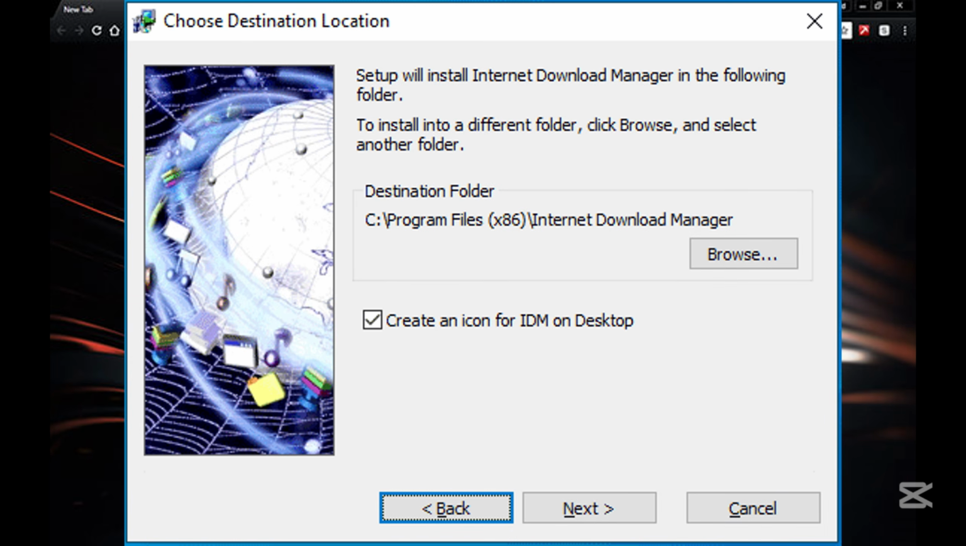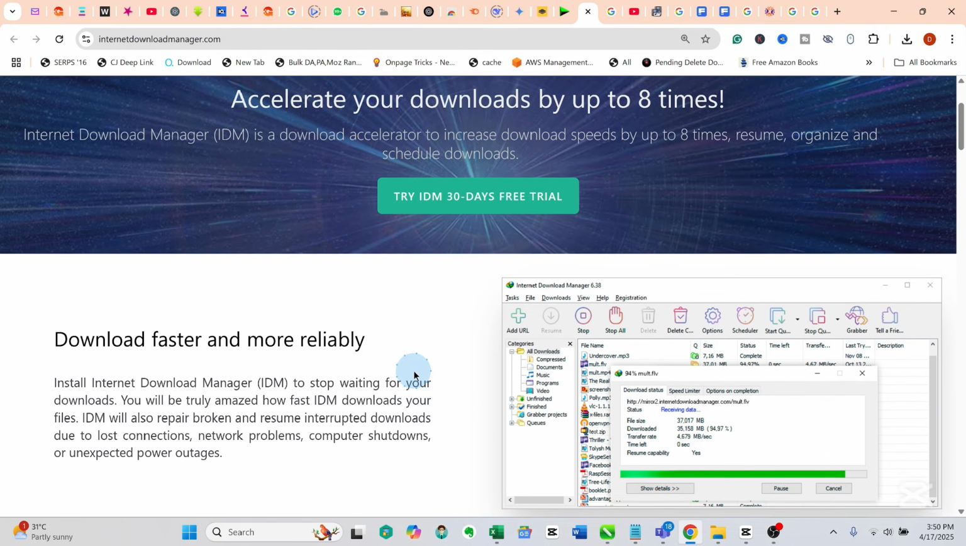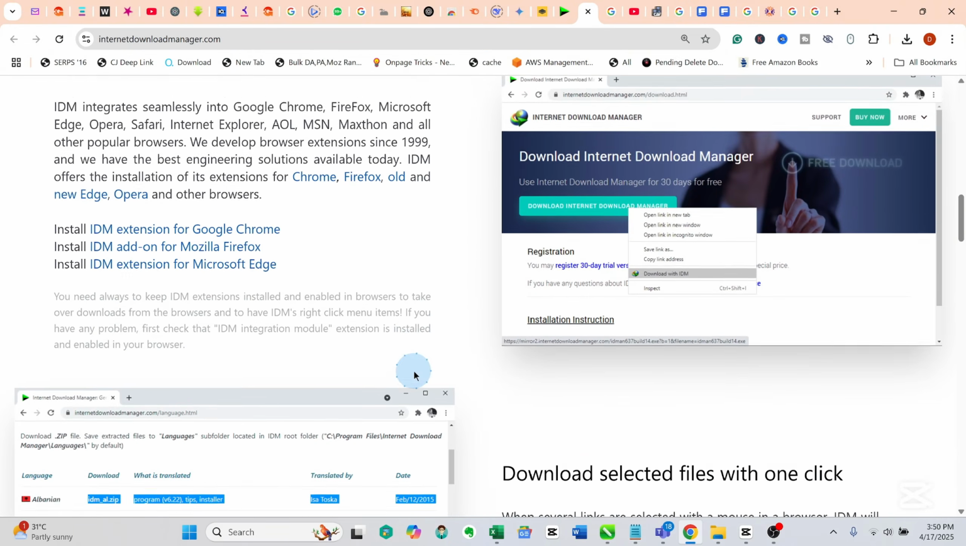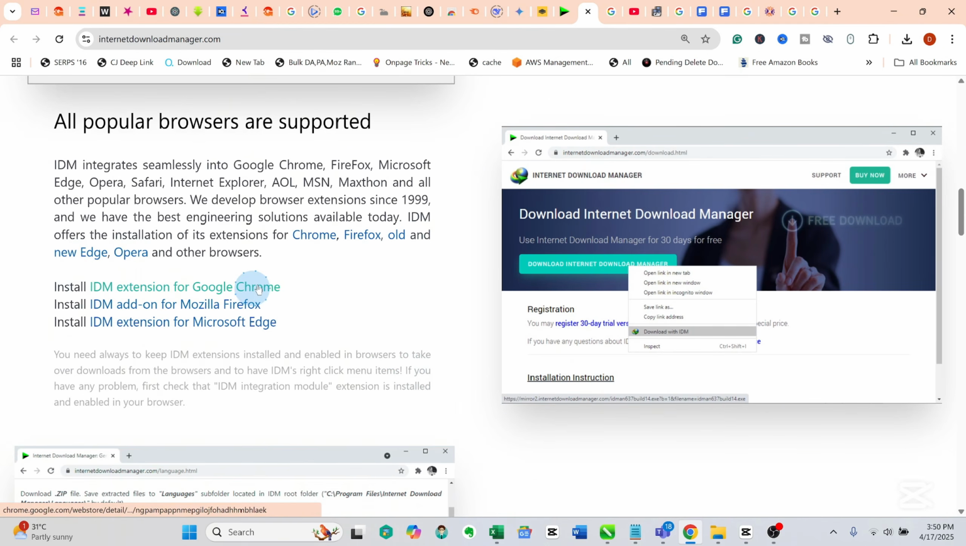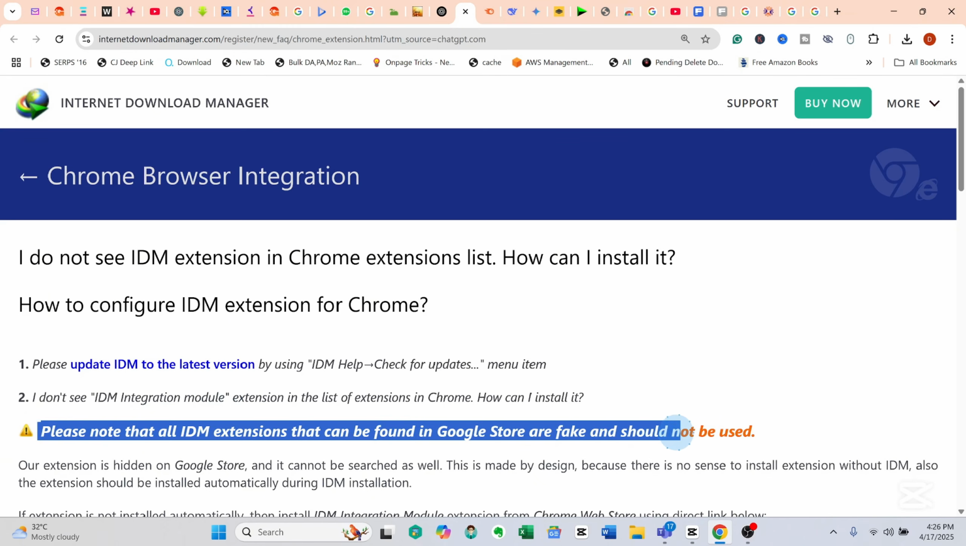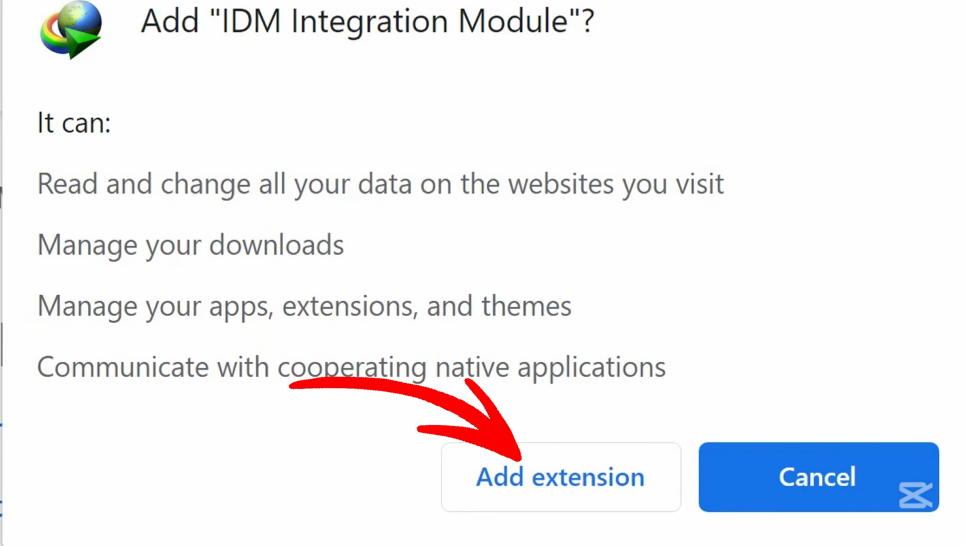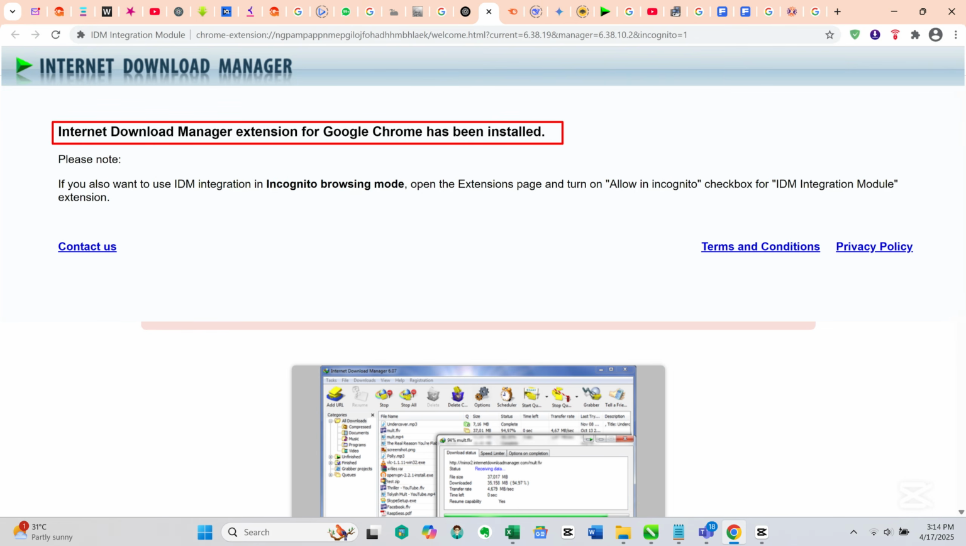Next, open a new tab in Chrome and head over to the official IDM site using that link. Scroll down until you find the IDM extension for Google Chrome and click on the direct Chrome Web Store link. Note that IDM states on their official site that any IDM extensions found by searching the Chrome Web Store are fake. Only use the direct link from their website, which I've included in the description. Once you open the correct link, click Add to Chrome, then click Add Extension when prompted. It will be installed and pinned automatically to your Chrome toolbar.